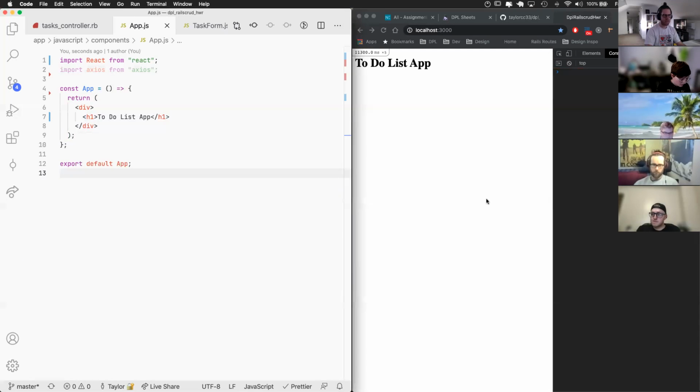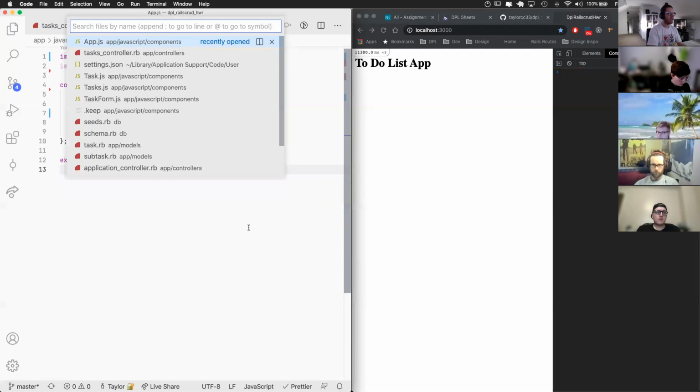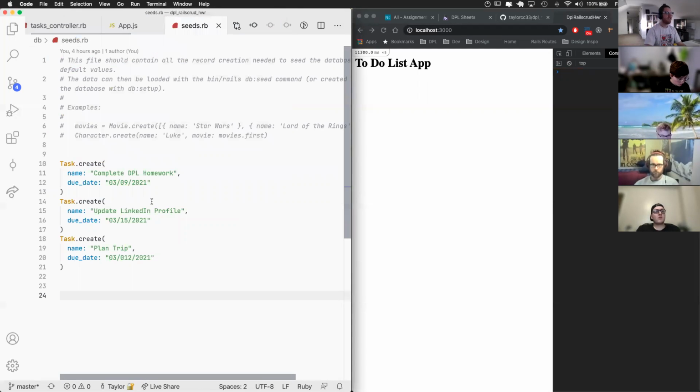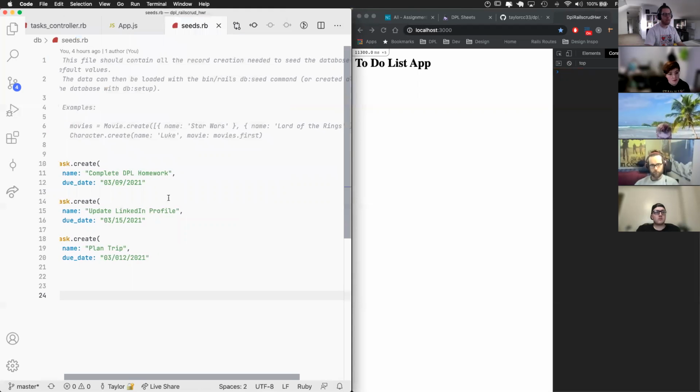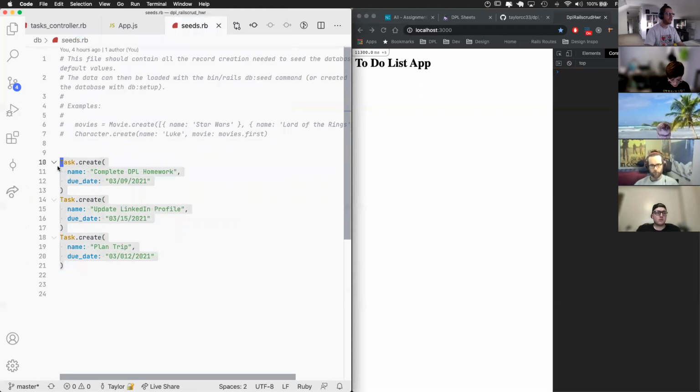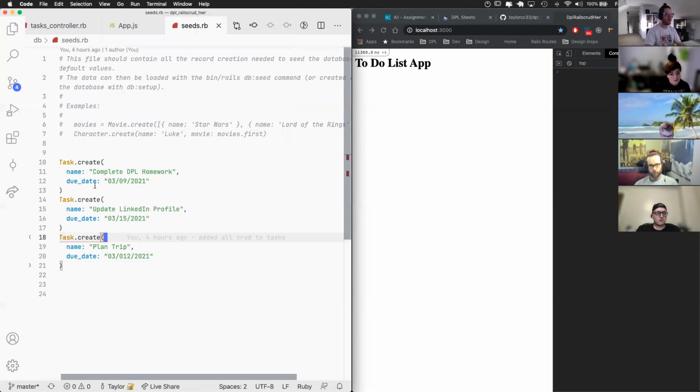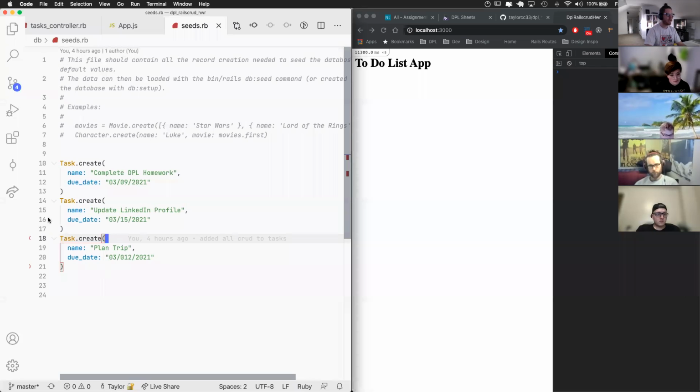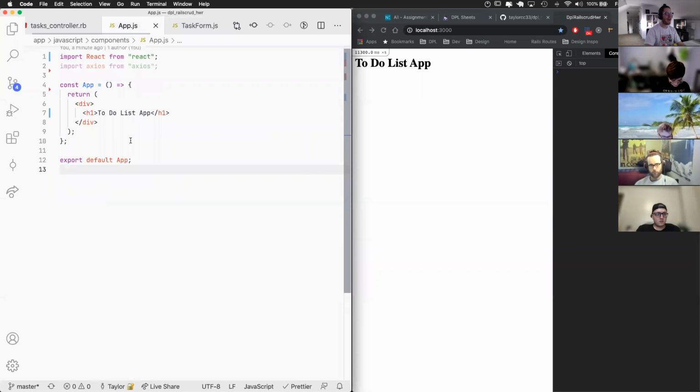all of our tasks. So if we look here, I have already seeded my database with 3 tasks that I've created. And our tasks have 2 attributes. They have a name and a due date. And I've already run Rails DB seed, so these are already in the database. So what we want to do is we want to be able to just grab those inside of this app.